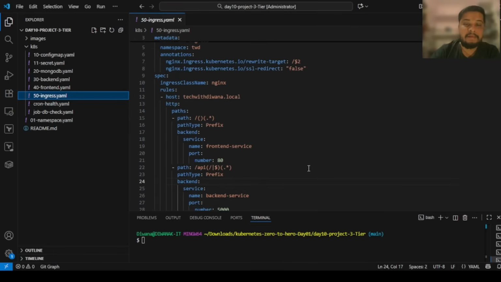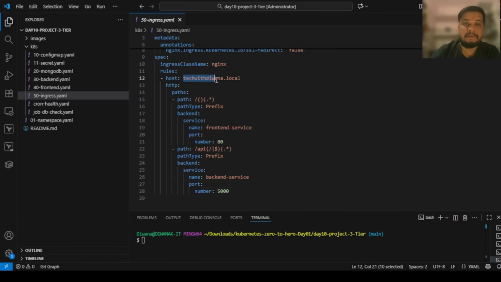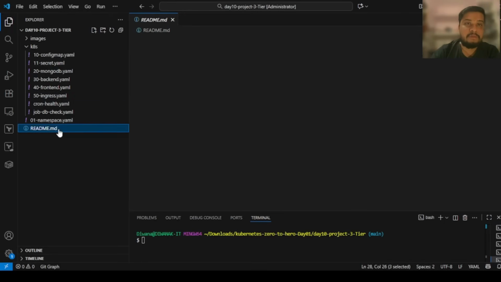And this is your ingress. What exactly is the routing method here? We are using ingress. See what exactly is mentioned in the ingress. Your host is tagwithdiwana with path-based routing, and slash goes to the frontend service on port number 80, and the backend service is on port number 5000. So whenever you hit the URL tagwithdiwana.local slash, it will go to the frontend on port 80, and when you hit slash API, it will go to port number 5000. So this is very simple.